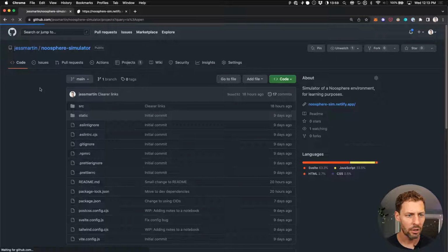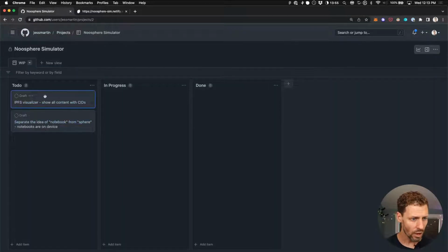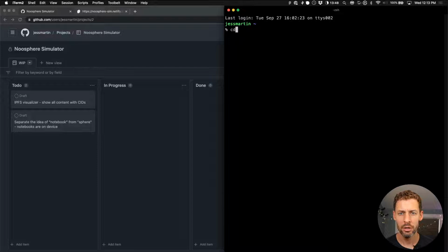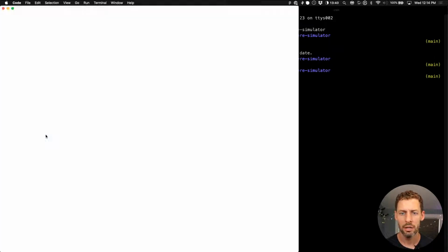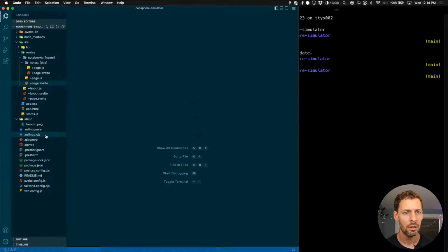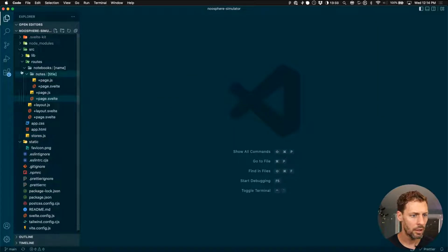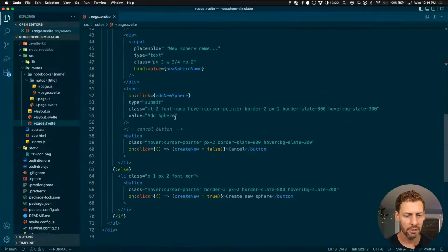I did start a little project of things that we could work on. Let me go ahead and pull up a terminal, go to our code here, simulator, pull the latest. Okay, I have the latest already. Open VS Code, make it a little bigger for you guys.